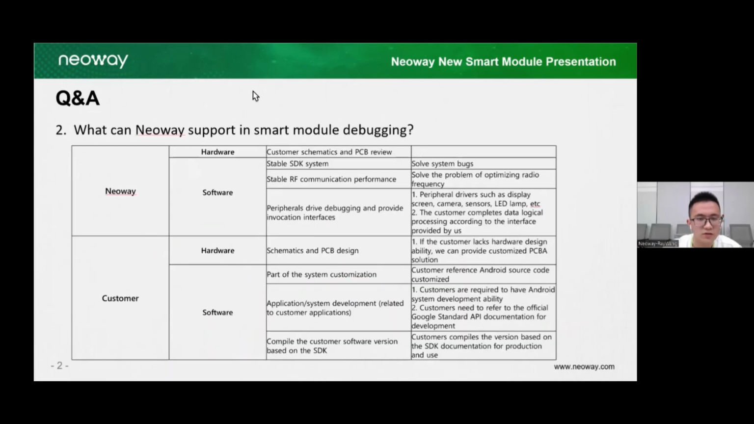For the next question, what can Neoway support in smart module debugging? Here I divided all the debugging tasks into two parts: the Neoway side and the customer side. On the hardware side, Neoway can help the customer with schematic and PCB review. For software, we can provide a stable SDK system, help the customer solve system bugs, and provide stable RF communication performance.